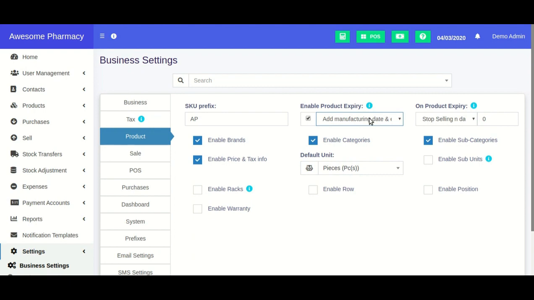First one is this add item expiry and manufacturing period. Second one is on product expiry. So let us first understand this one. Do we want to add only the item expiry, or do we want to add the item expiry as well as the manufacturing date? If you want to add only the item expiry, we will select this one, add item expiry. If you want to enter both item expiry and manufacturing date, we can select this option.